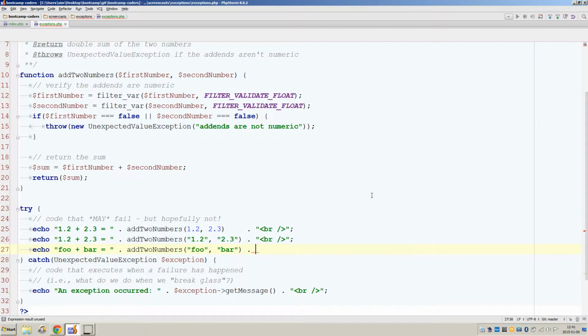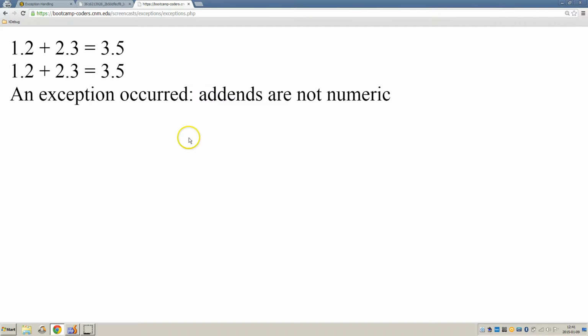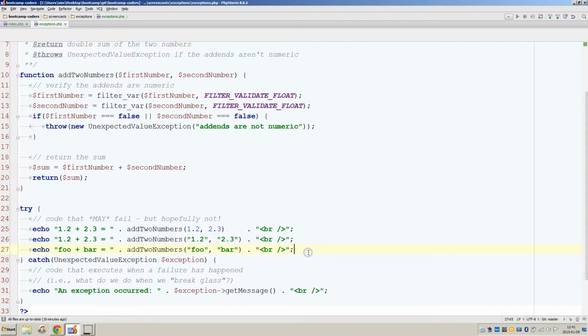Now I think we're in trouble because I'm trying to add 2 strings. Can you add 2 strings? No, you can't add 2 strings. I expect this really to fail. So let's try it. An exception occurred. Okay. Yes, an exception did occur.